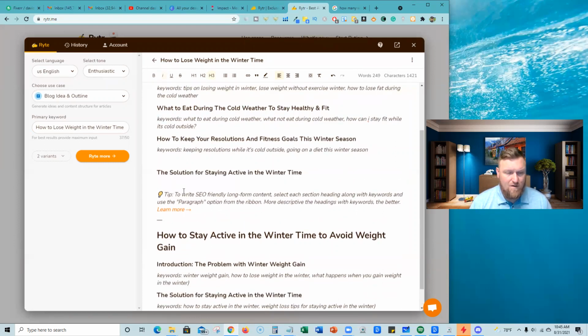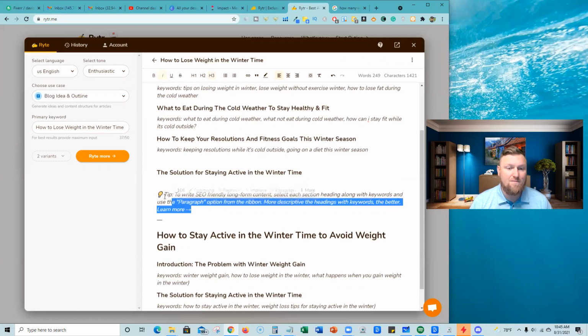And then tip to write SEO friendly long form content, select each section heading along with the keywords and use the paragraph option from the ribbon. The more descriptive the headings with keywords, the better. So that right here explains the new way of doing it.